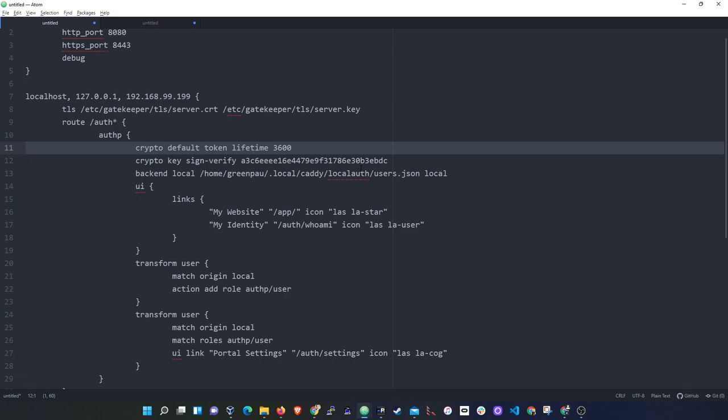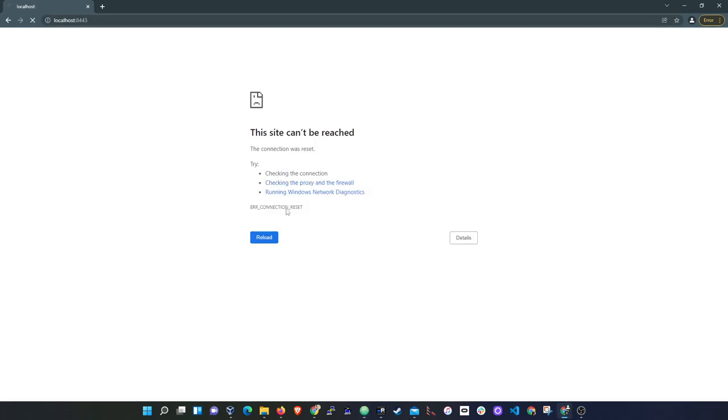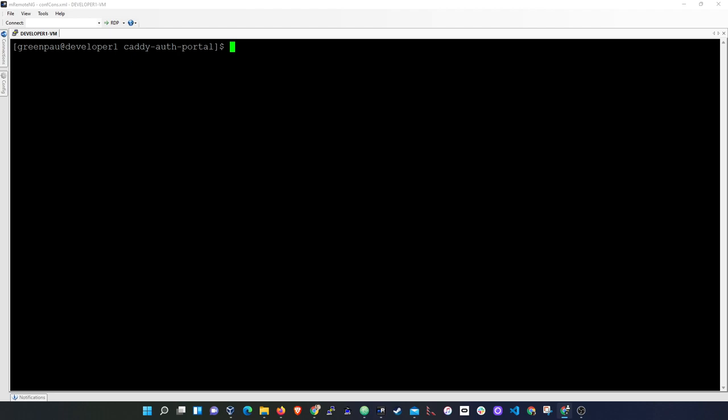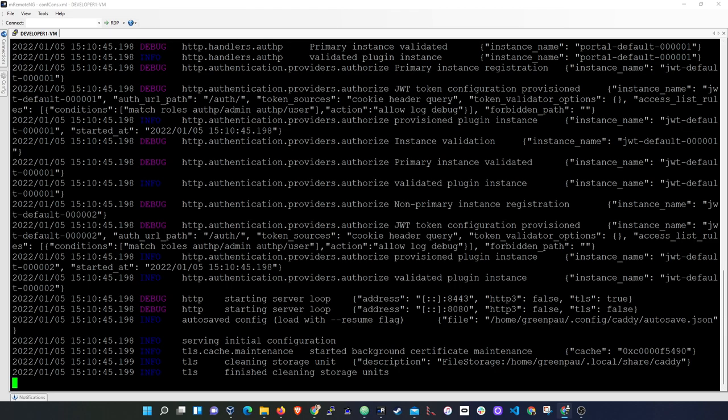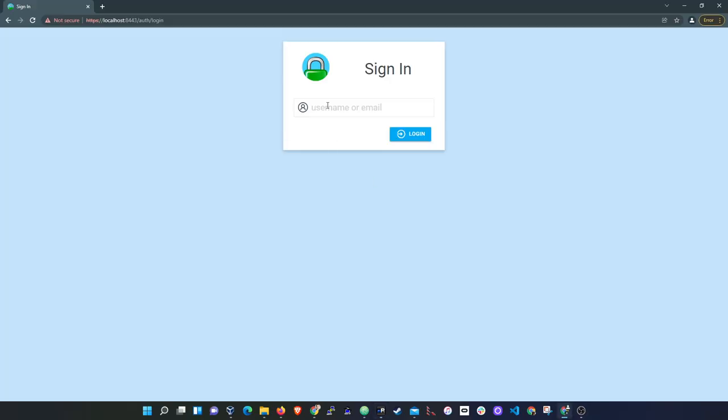So the way the authentication portal works is that you would go to the authentication portal. So let's browse here, and it's not working. Why is that? Because we need to start the server. So we're starting the server, and then we go to the login portal. We provide credentials. So let's look up what that password is.